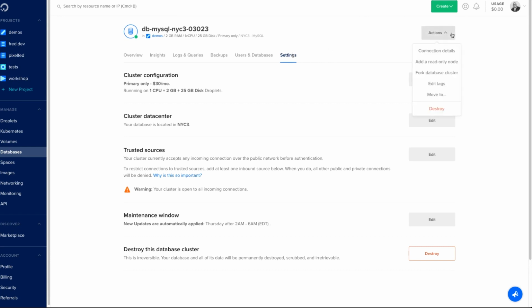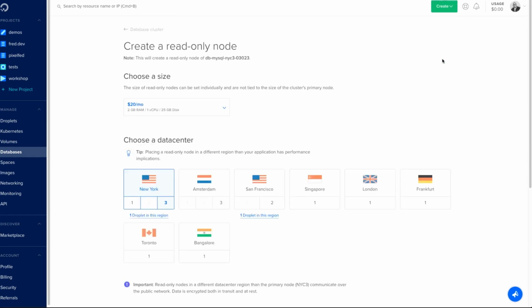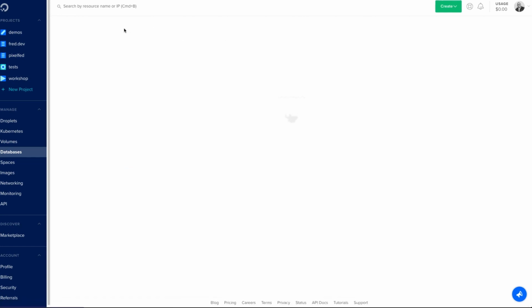There are some other options that you can use in the action menu. One of the options is to add a read-only node. That read-only node will give faster access to your users in a different data center. So it's not something that you need to do, but it's an option there.